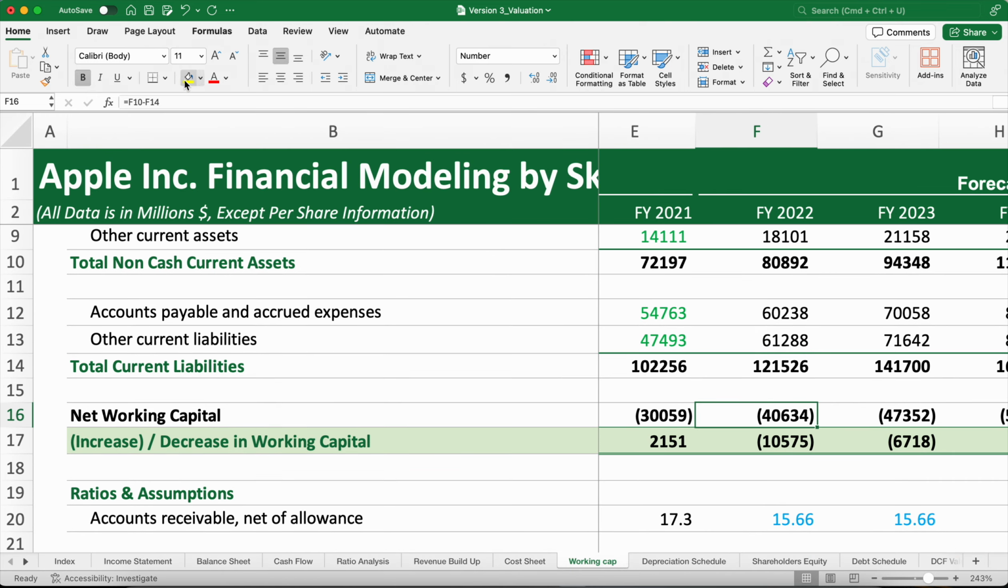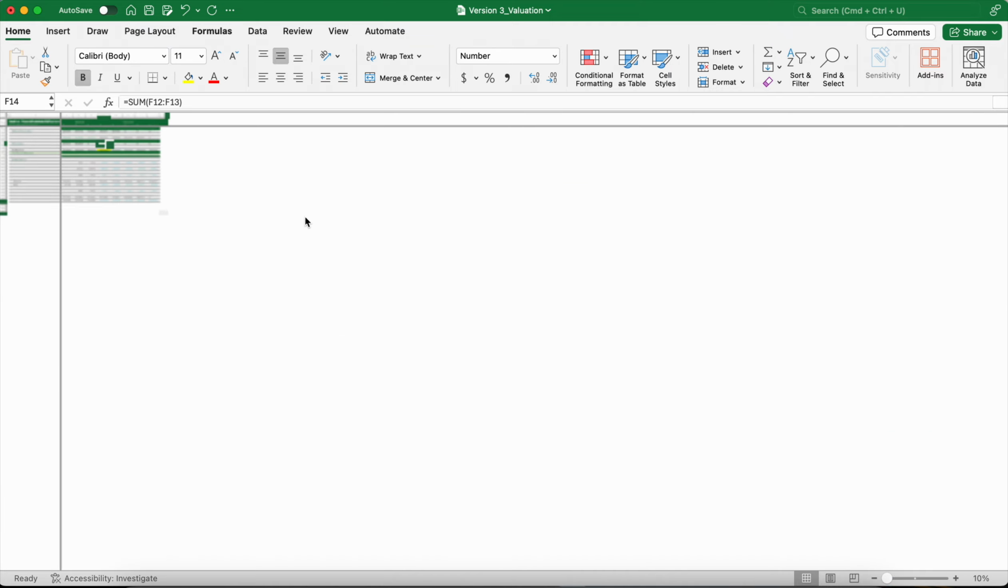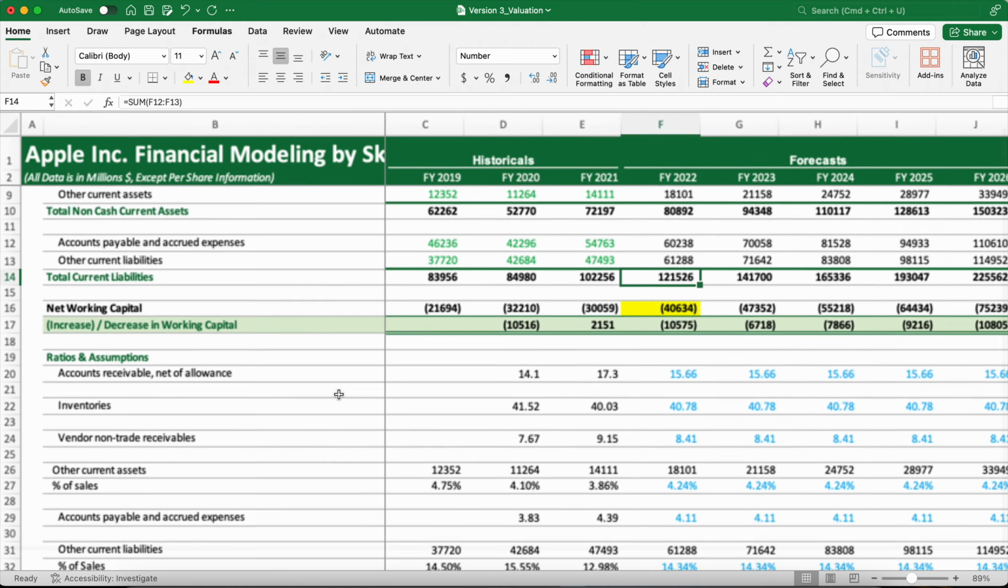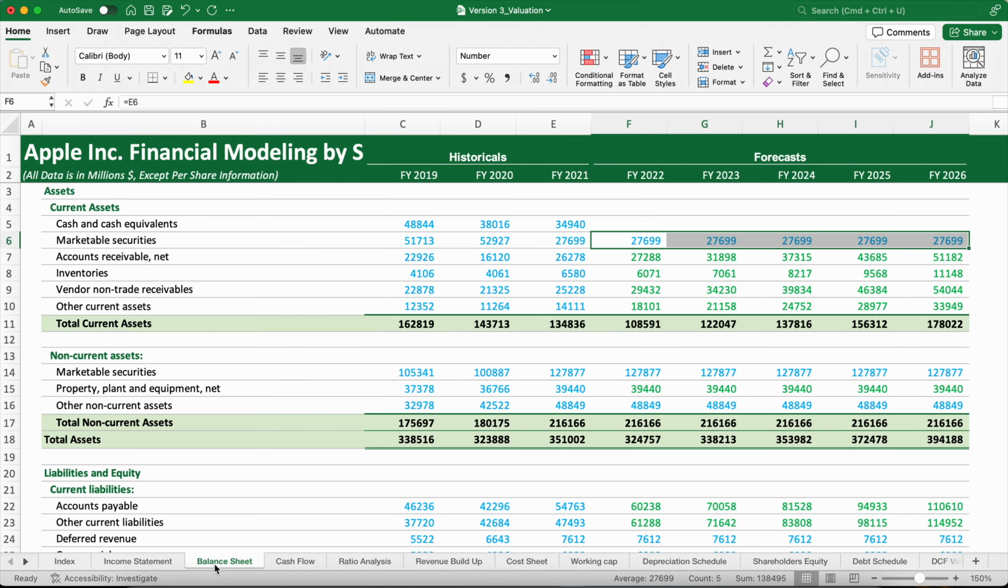Now, my objective here is to make sure that everything is in sync in the entire worksheet. So what we can do is we can go to the balance sheet and remove some of the items that are not in the working capital sheet to make sure that the balance is equal in both balance sheet and working capital. For example, we can remove the marketable securities, this one, from balance sheet.